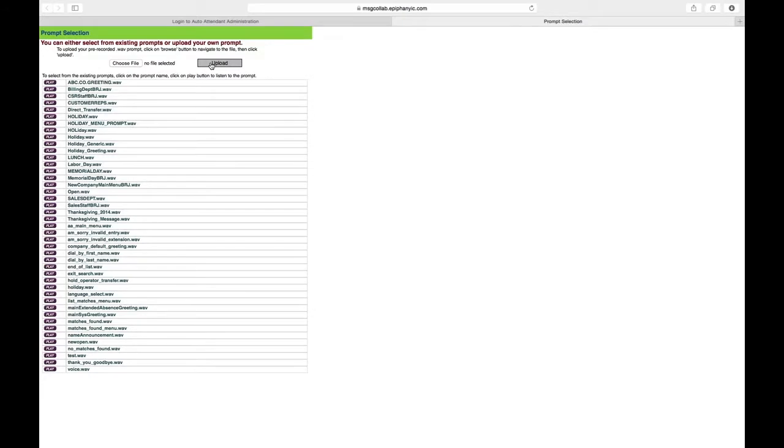If you wish to use an existing prompt, you may click the corresponding Play button to hear the file through your browser's default media player first. Or click on the file name from the list to set it as the active prompt for this menu. The pop-up menu will automatically close and you will see the file name populated in the menu prompt field.